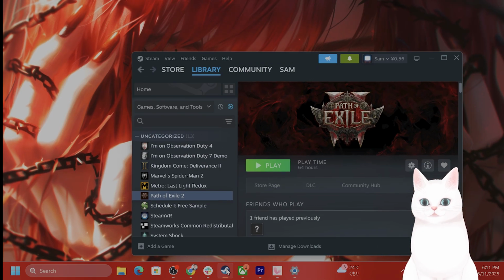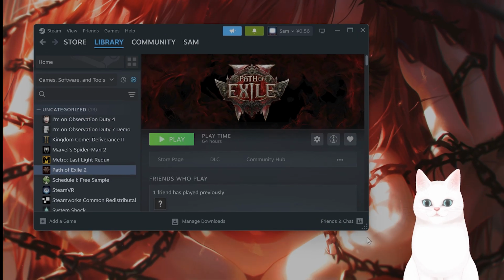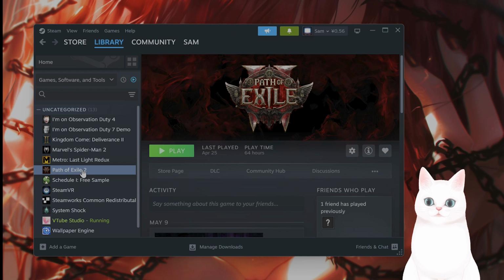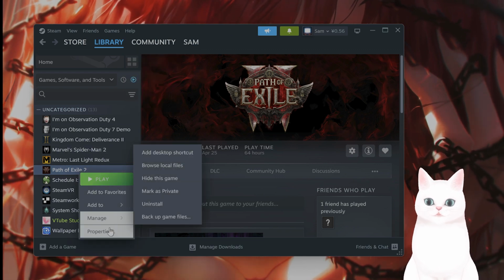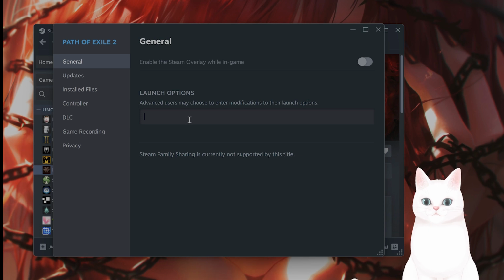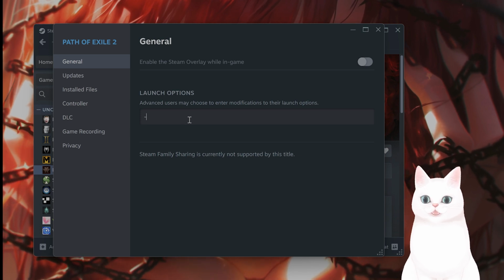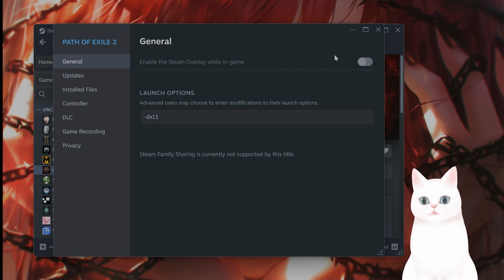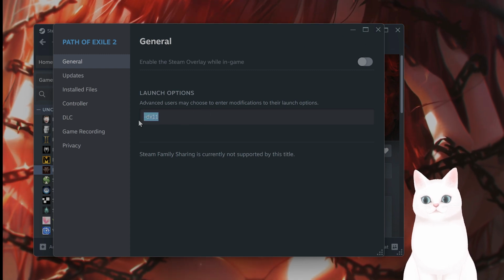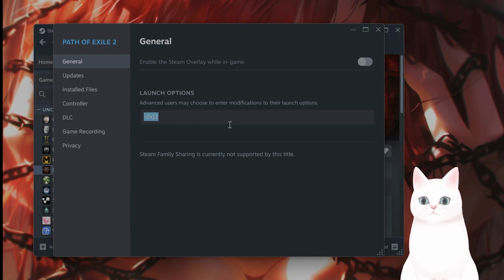One more thing you want to do is try to run this game in DirectX 11. So find this game. If you're on Steam, find your library, right click on it, click on Properties, under Launch Options, type in -DX11 and exit out and launch the game as normal, and see if that fixes this issue.